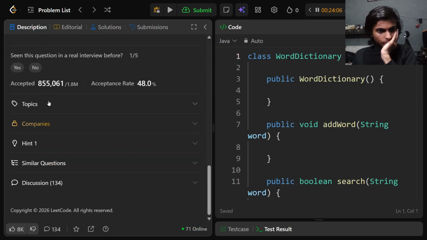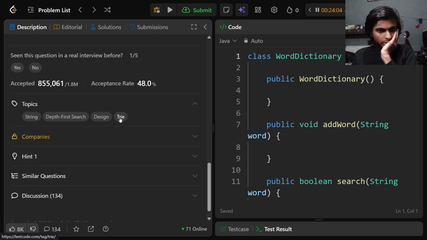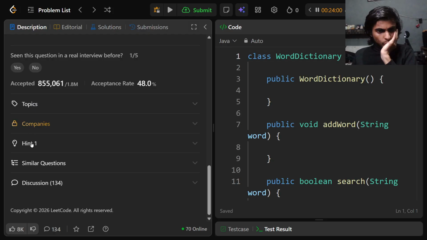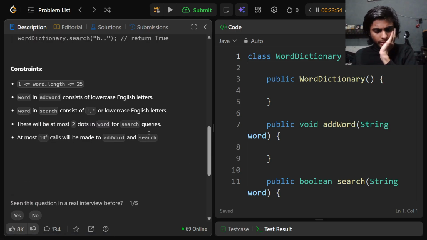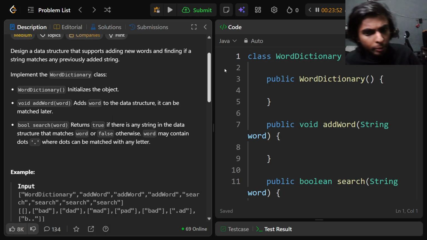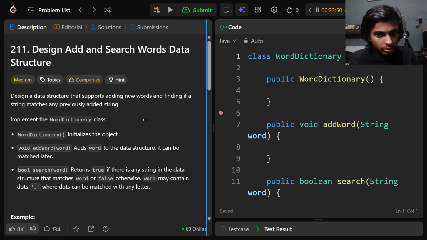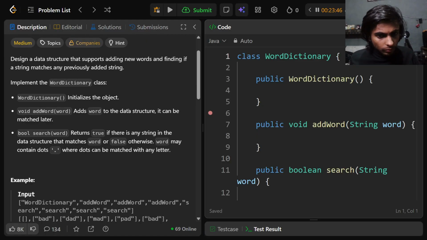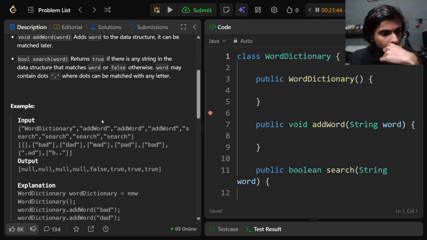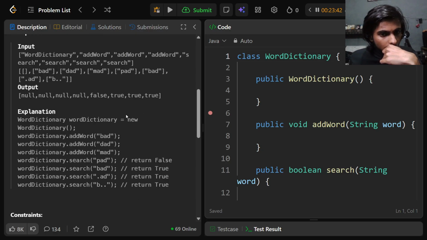Okay. Depth first search. Should be familiar with how a tree works. If not, please work. Okay, yeah, I know how a tree works. I've implemented a tree. Well, let's see.